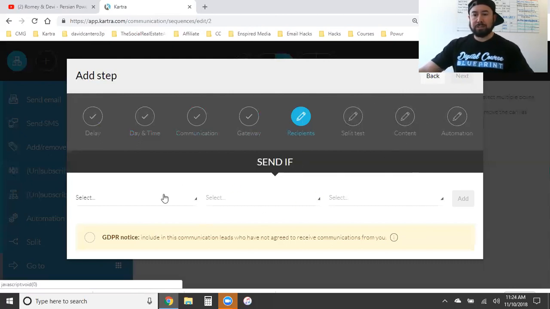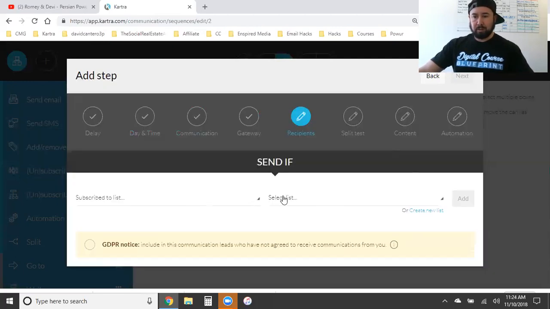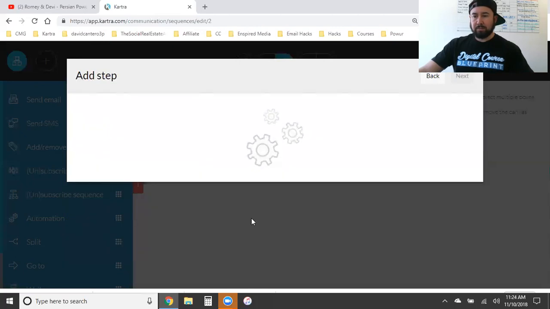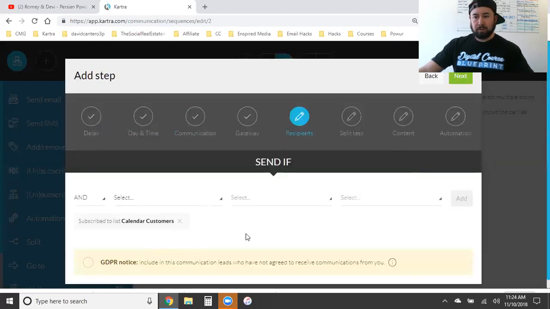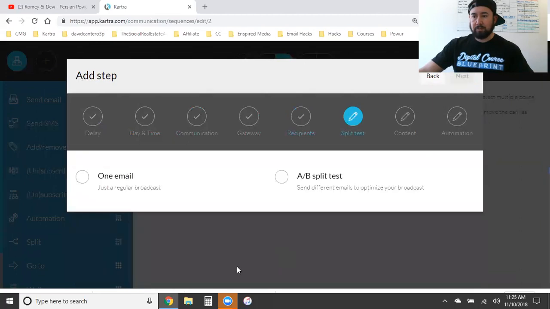So, recipients. We're going to send this email sequence to anyone that is subscribed to the list. Okay, select the list, calendar, customers. So we're going to go with that. Okay, so GDPR notice, include in this communication leads who have not agreed. So we'll check that box and then we'll hit save. This will be one email.